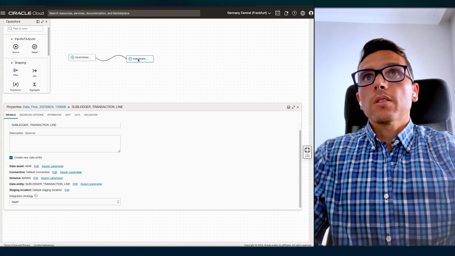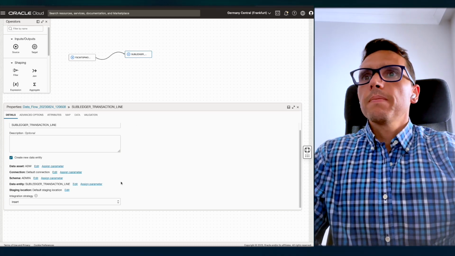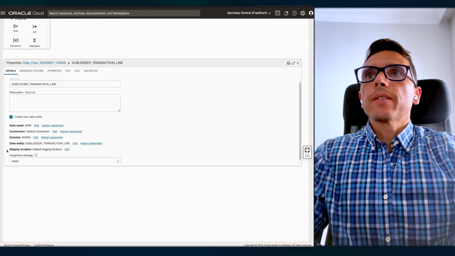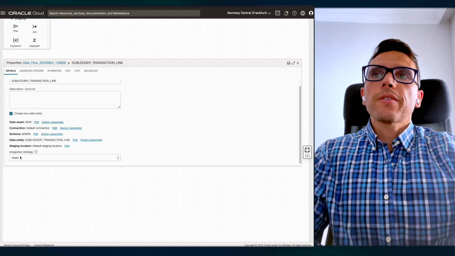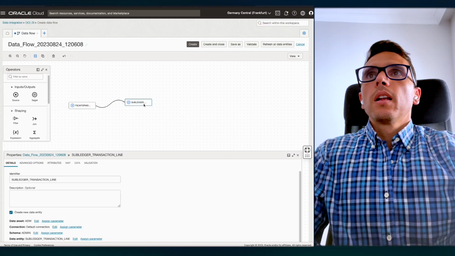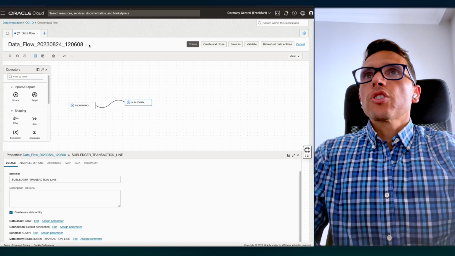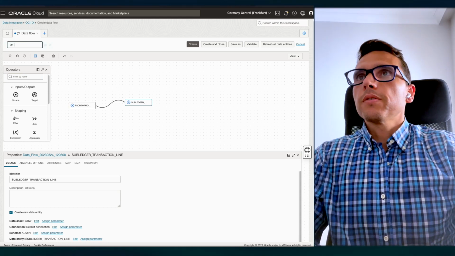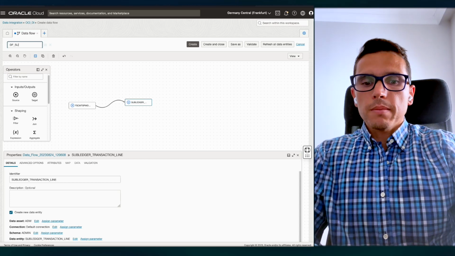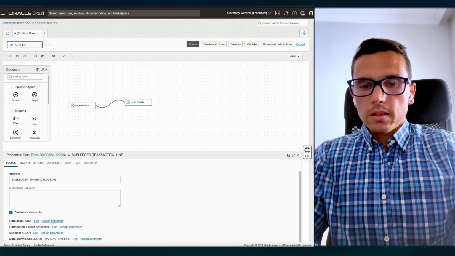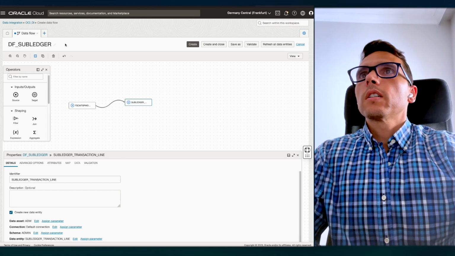And now let me just connect them. And here, since I'm going to create the target, I just have this option that is insert, to load the data. So I can change the name. Let me put, for example, a different name, for example, data flow subledger. Okay, I can save it.